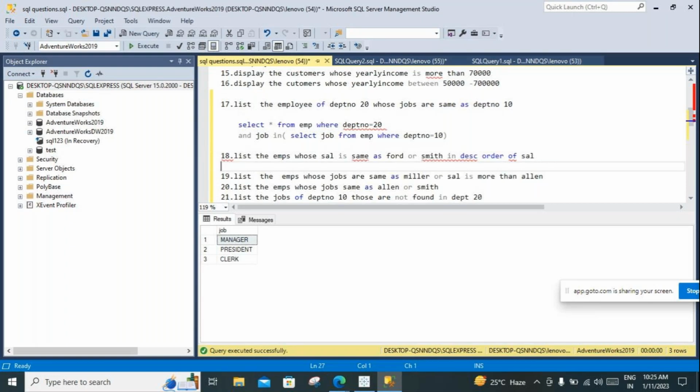First, what we can do is find the salary of these guys. What is the salary of this? How can we get the salary of those two guys? Select sal from EMP where ename in Ford, Smith. Are we getting the salary of these two guys? Let me go and see that. What is the salary of these two guys?